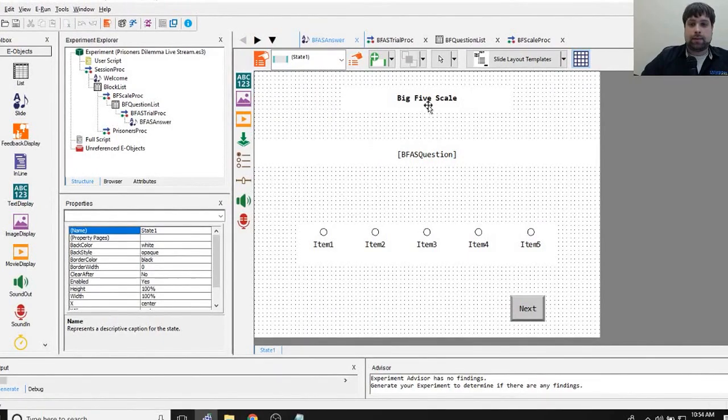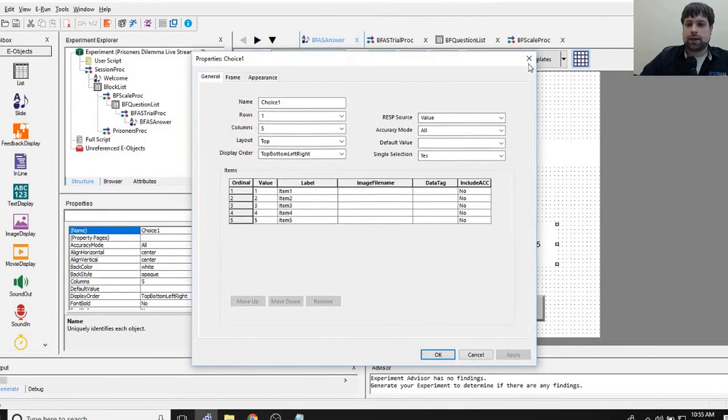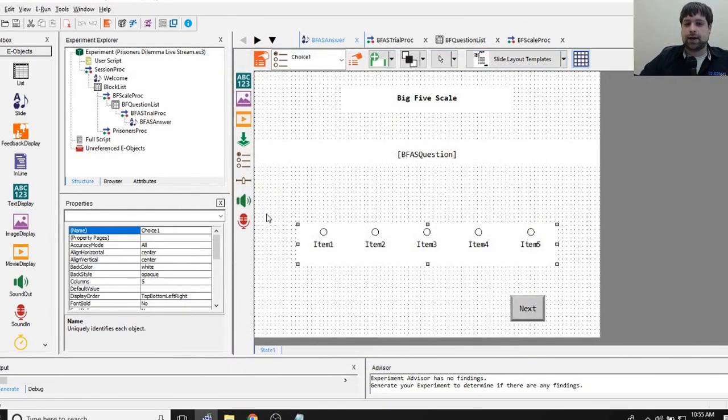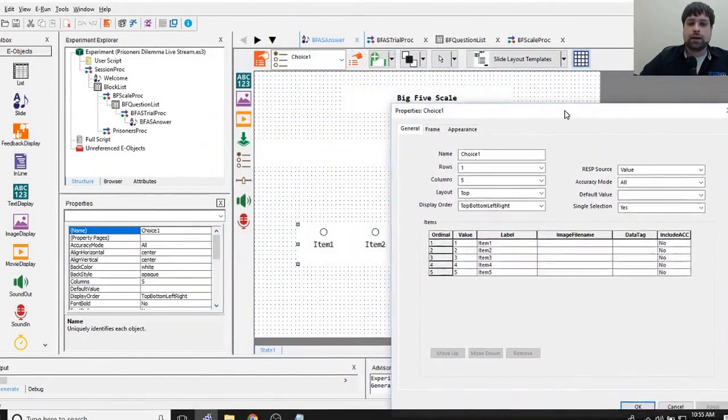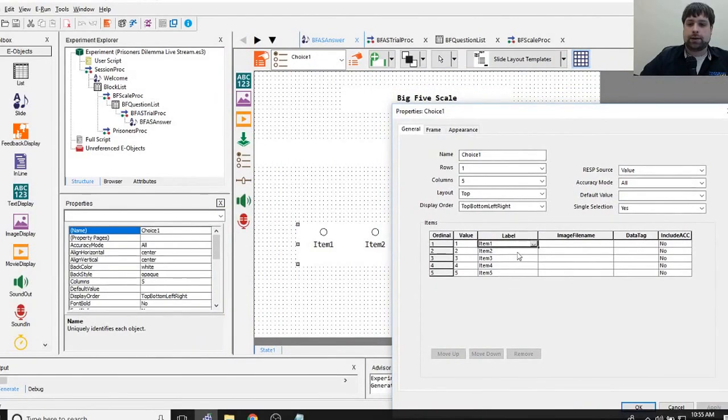And now that I have my Big 5 scale and my question presented, I just need to change these items here because right now it just says item 1, 2, 3, 4, 5. That's not descriptive for participants. So I want to go ahead and rename this. I clicked on the choice object, and then I clicked on the sub-object properties page at the top of the screen here. Now what I want to change is the label, because I want to keep the value the same, because I'm actually going to be referencing the value and using it to get participants' score under each one of the categories of the Big 5 scale.